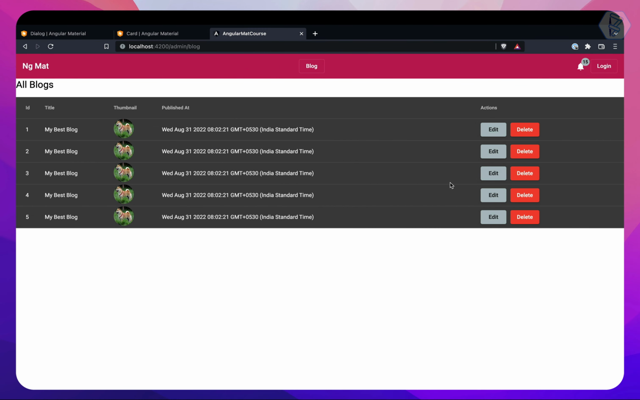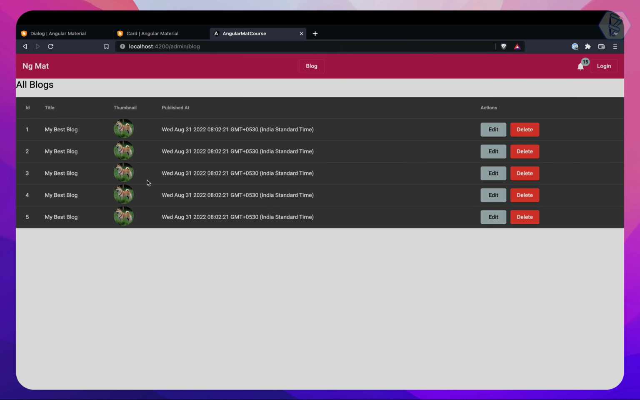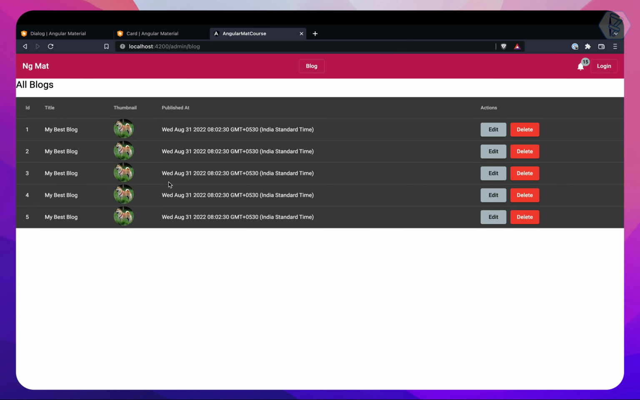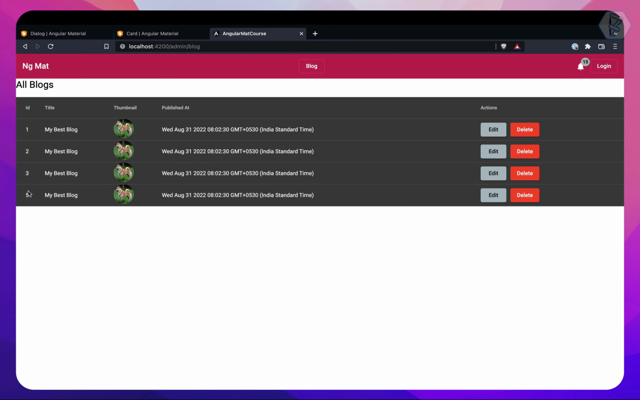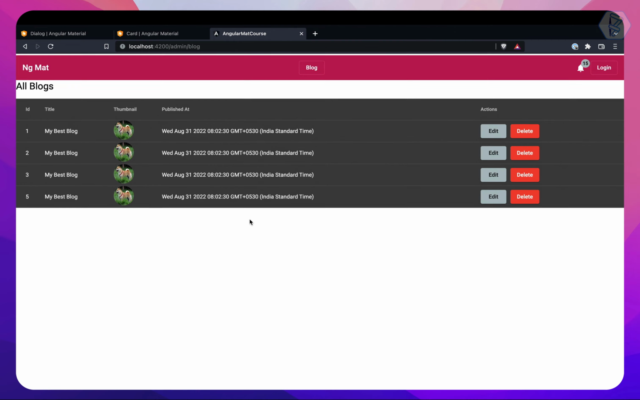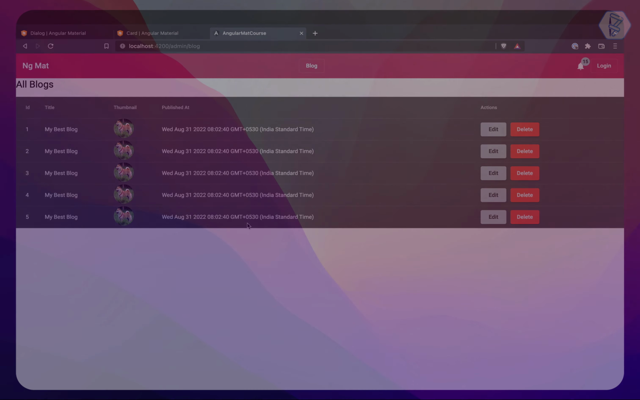Okay, so final, click on delete, cancel, it's not deleted, click delete, and you can see one blog is deleted, and that was the third id. If we want to delete the fourth one, so you can see now we don't have the fourth id. So this is how we work with the Angular material design.